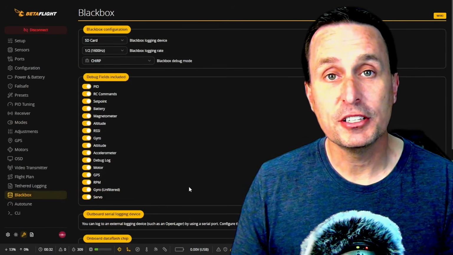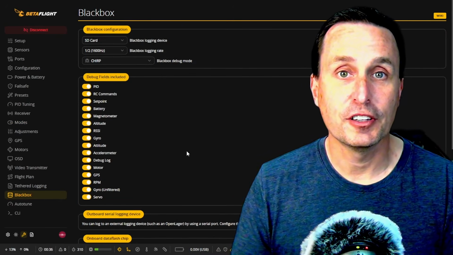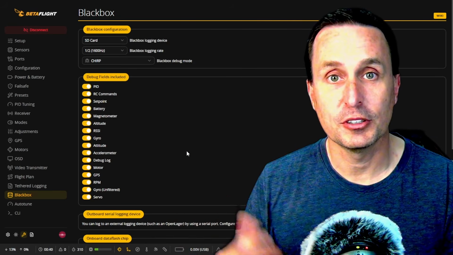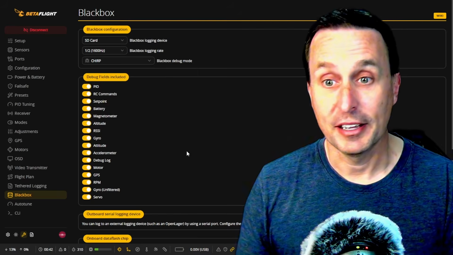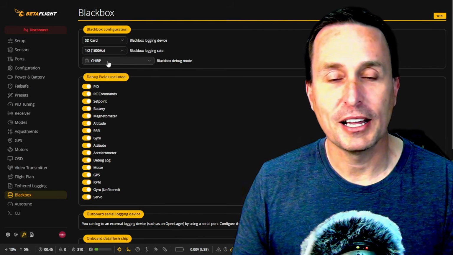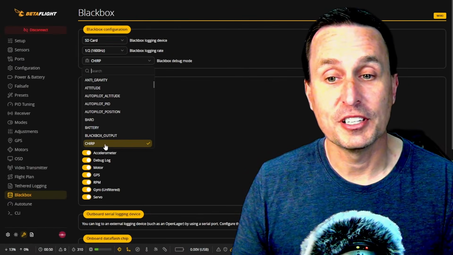The other thing you'll need to have set up is black box logging. We are going to take a log in flight and then load it into the analyzer that you saw in the beginning of the video, and then it will analyze the log. The other thing you'll need is here in the debug in black box, you'll need to make sure that that is set to CHIRP for the debug mode.